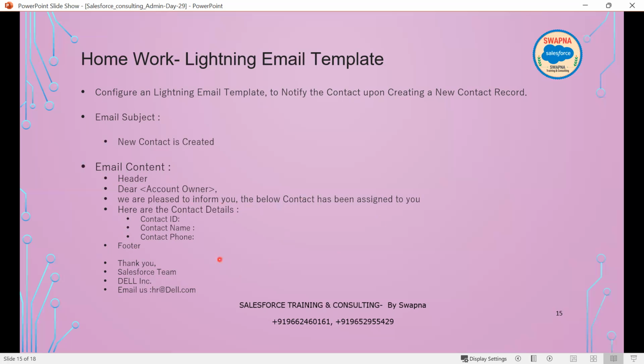See if you are able to get the account owner. Because account is also a standard object, you should be able to get it.